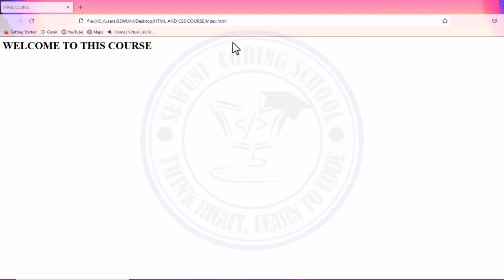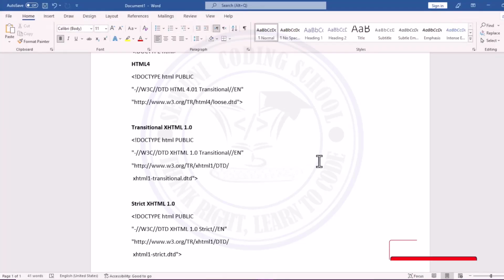It doesn't mean that when you don't declare it, it wouldn't work. As you can see from chapter 1 right up to chapter 7 that we've done, we haven't declared the doctype, but our code was running smoothly. We are going to declare it now. I will show you how to declare it and the various versions and how each declares the doctype. So let me go to my MS Word.